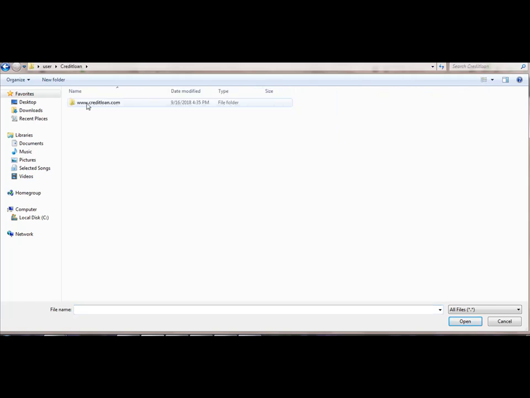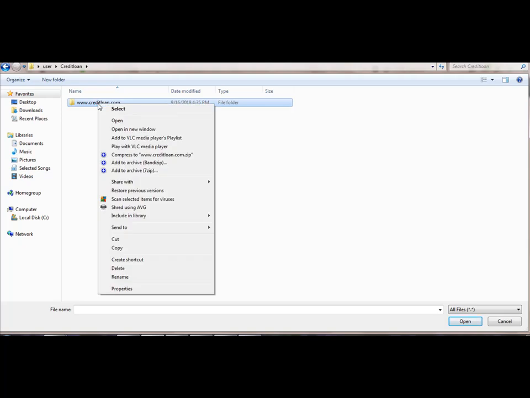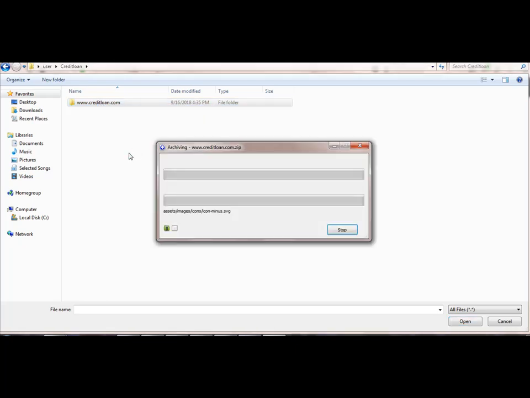But as it is now, you cannot upload this type of folder to your cPanel. You need to zip it, either using WinRAR or any other archival software that you can get. Here I'm using BandZip. You can use WinRAR, you can use WinZip, any of them that you have. So you're going to have to compress the folder into a zip file. Let me just do that right now.